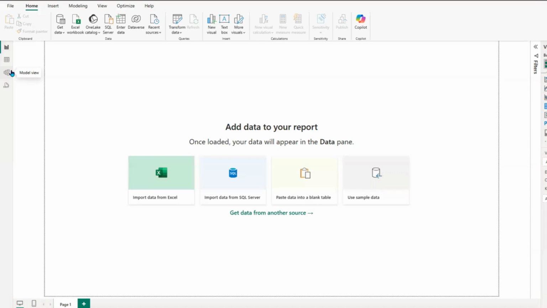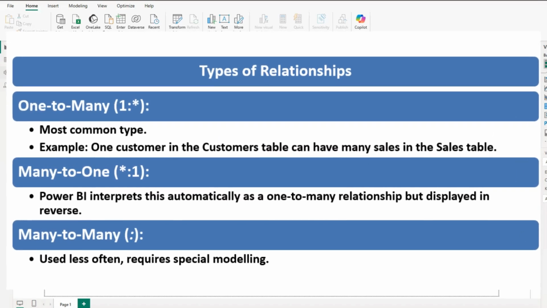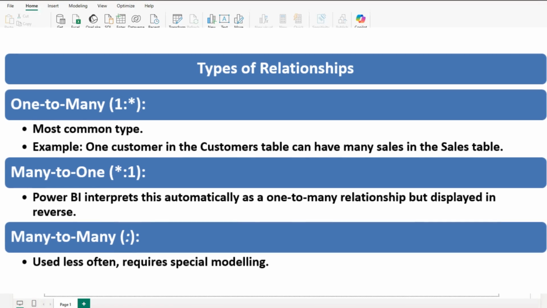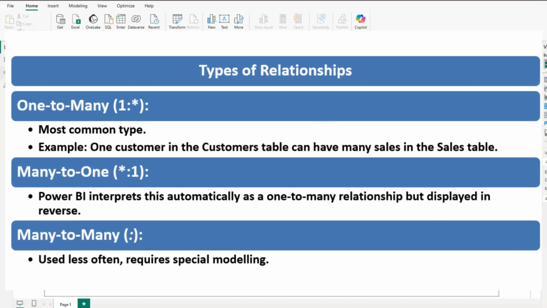And what are the types of relationships that we have? Remember, when we're talking about relationships, we're talking about how these tables can communicate with each other. So we have the one-to-many relationship, the many-to-one relationship, and then the many-to-many relationship. So we're talking about the one-to-many.